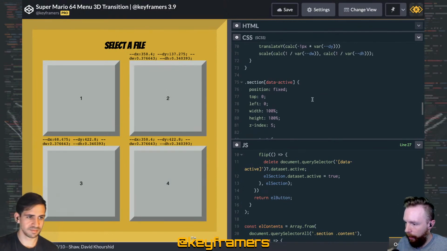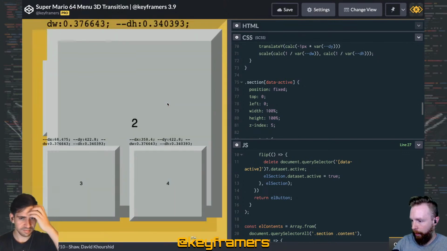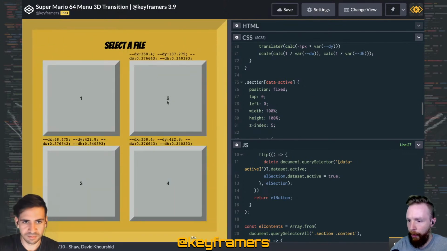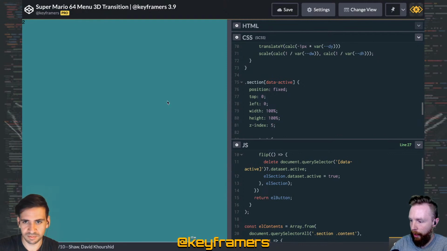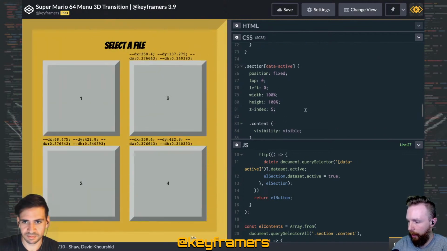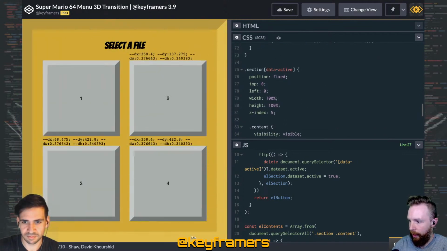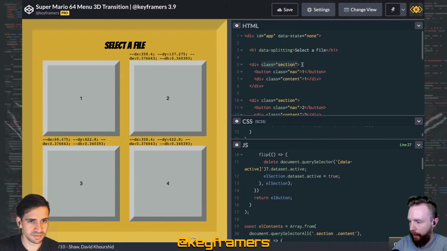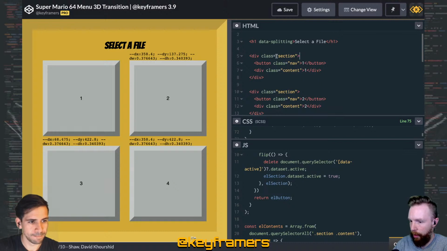Yeah. So there is a problem. Whenever you're clicking 2, it removes itself from the grid. So we might actually need to do a wrapper inside each section or around each section. I'm on it.